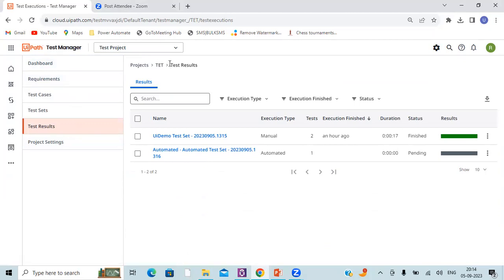Normally, what happens with other ALM tools is that there we can execute only manual test cases. We can give the expected result and actual result, and we can mention pass or fail. At the same time, we can link the defect as well.